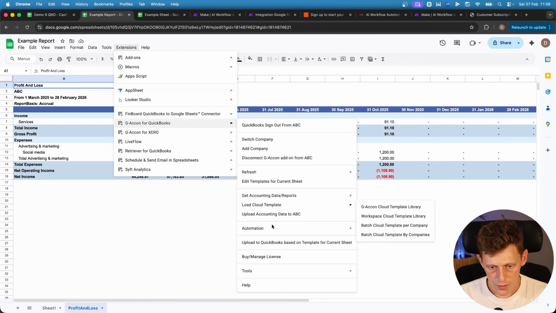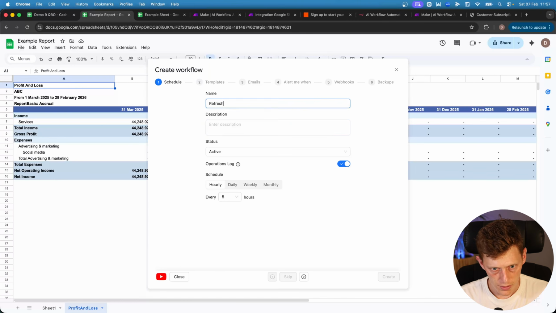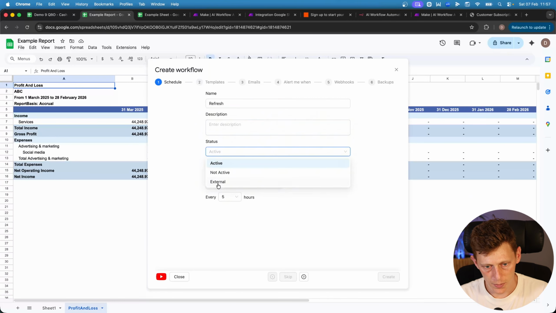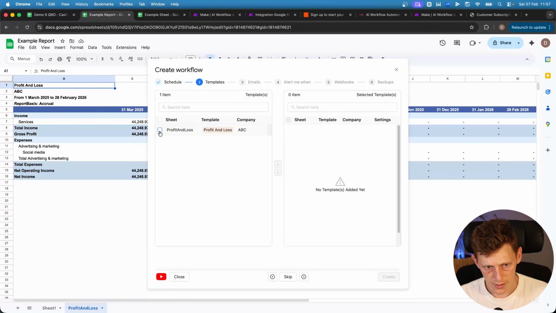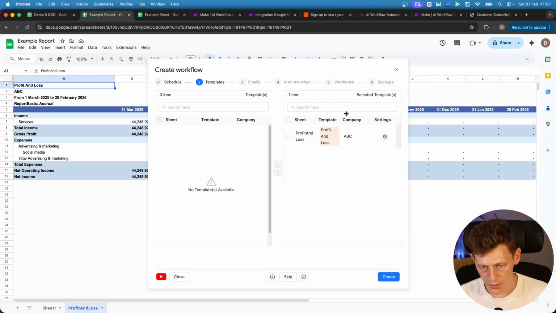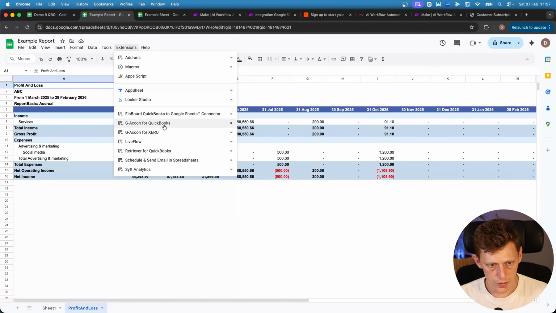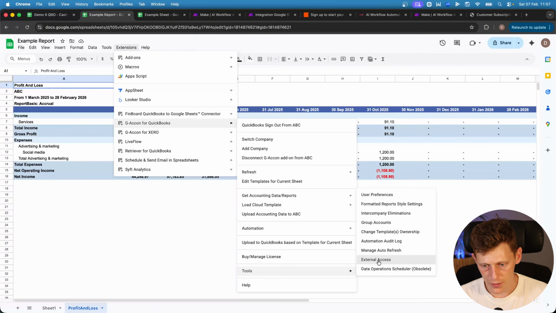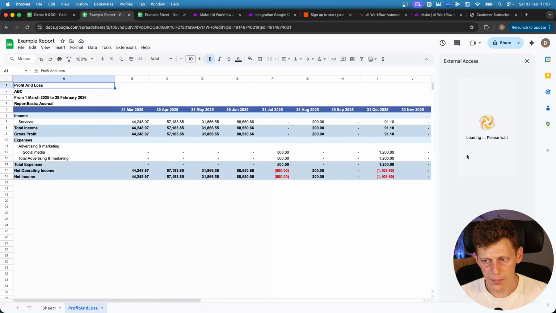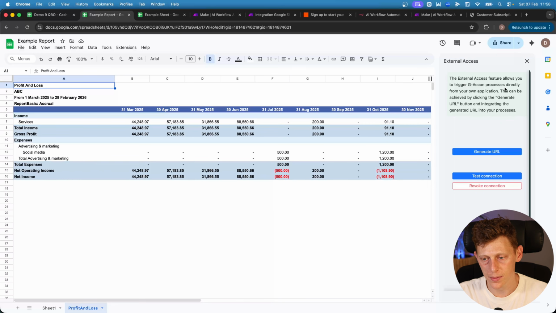Then the next thing I wanted to do is create a workflow. So I'm going to call it refresh. And the important thing here now is to select it as external. And I go into templates and I want to add this template. So everything on the right is going to be refreshed, and I can create that. Then the last thing you need to do is to go to tools and then external access. At this point, you may be presented with a sign into Google option. So if it's your first time, you'll have to just once go through that process, but thereafter it'll look like this, and you can click generate URL.